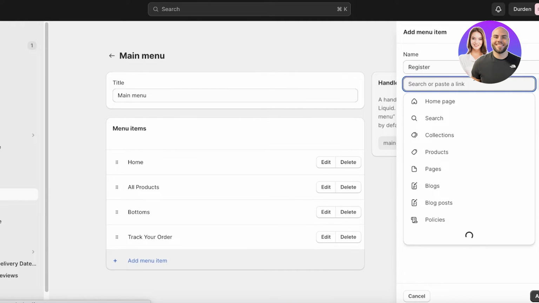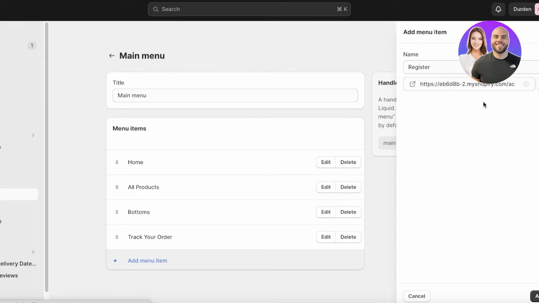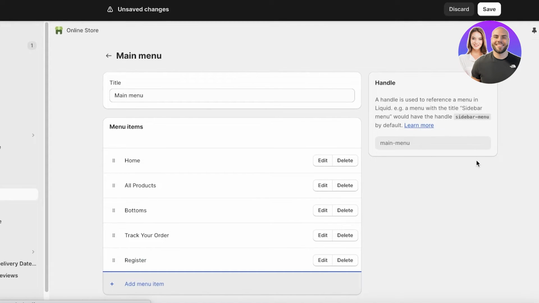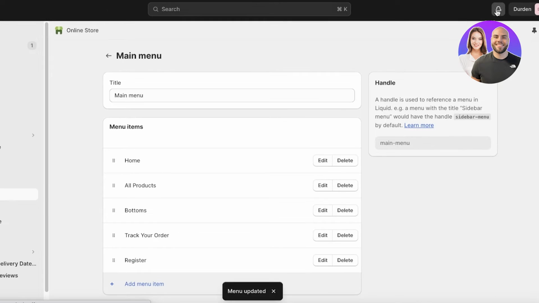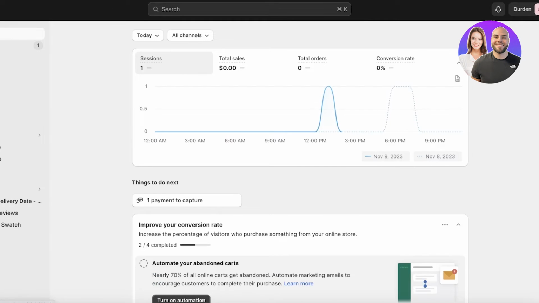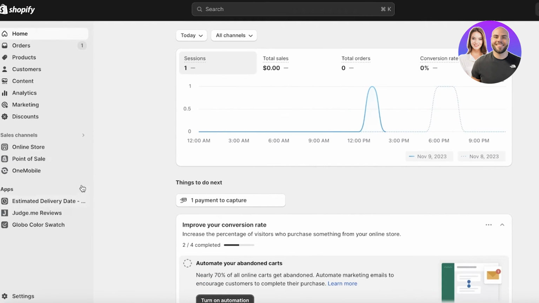And then you're going to search or paste for a link. You guys will be able to see multiple pages that you have listed over here, but we're going to paste our registration link over here and then click on add. Once you click on add, you can click on save on the top right. And now let's preview our store once more to see our new store section.